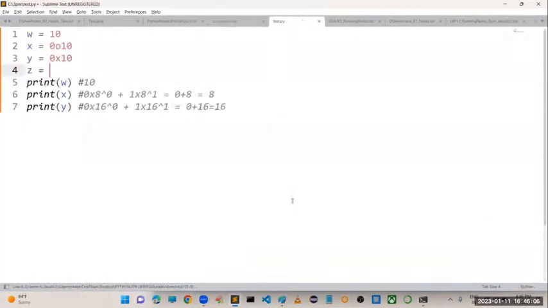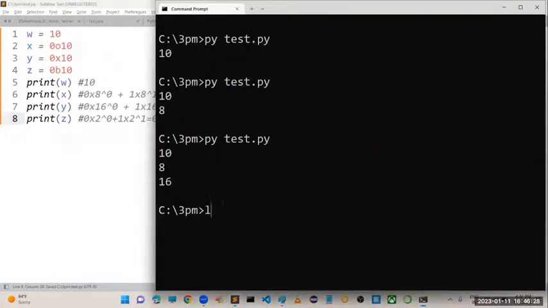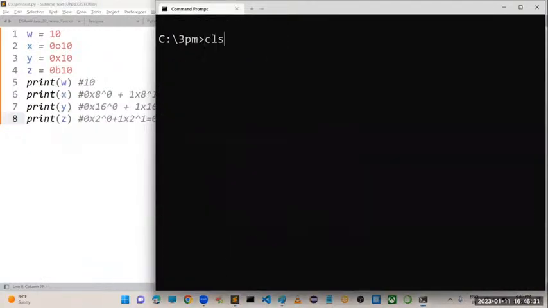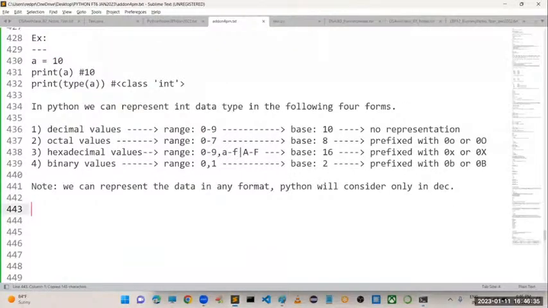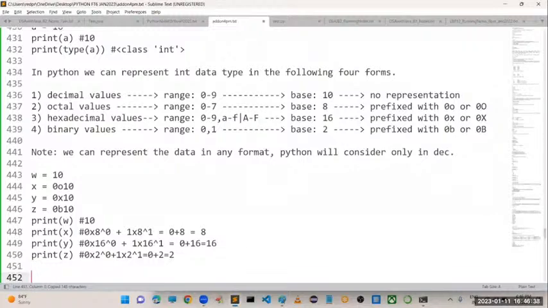Okay, sir, now I need to take the program, 0b10 I am taking. Then what will be your result? Print of z means you have to take 0 into 2 power 0 plus 1 into 2 power 1. Like this you have to take. 0 into anything will become 0, plus 1 into 2 power 1 will become 2. Your result will become 2. This is the way how to represent the numbers in all these types.